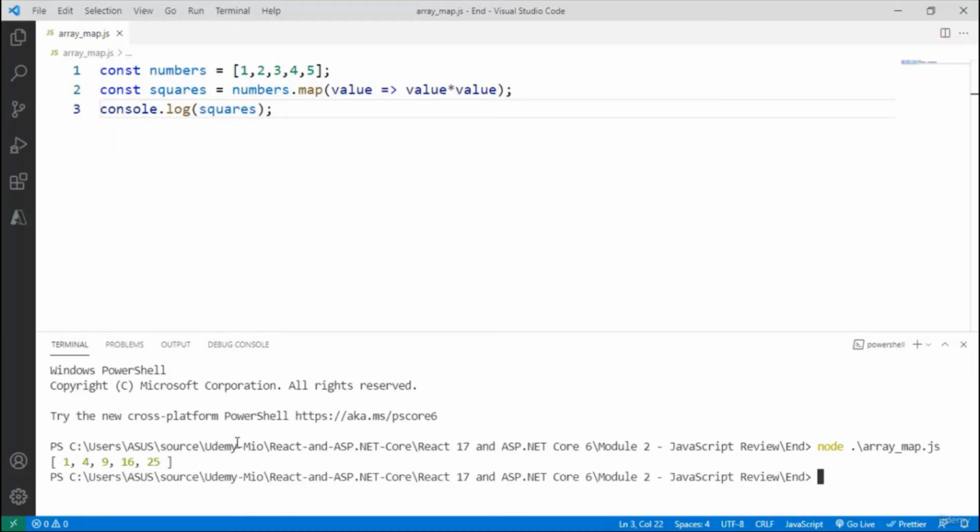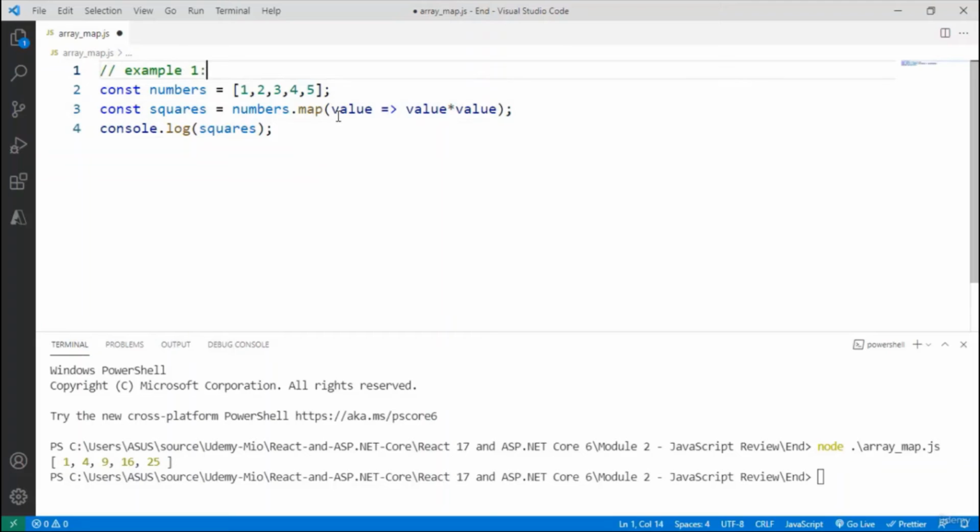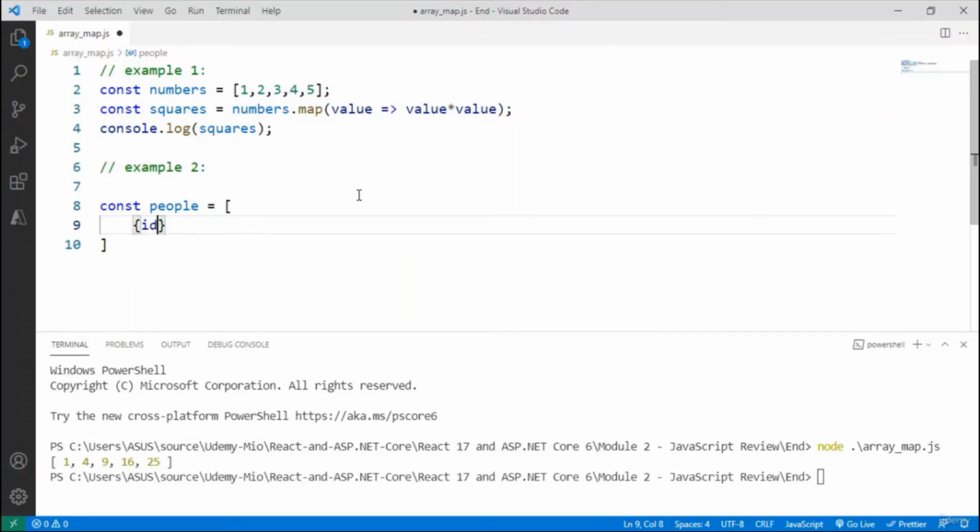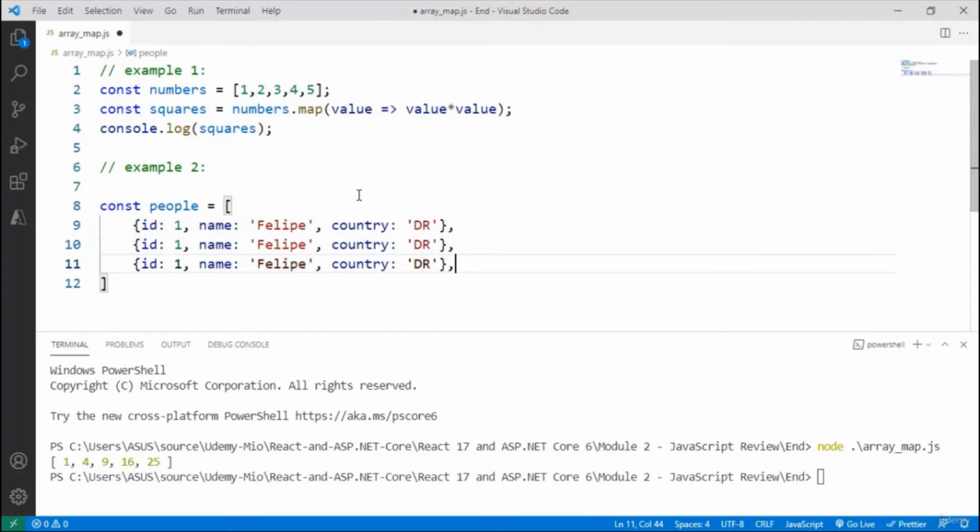Another use case of the map function is to extract a specific property from an array of objects and put those properties into another array. Let's see an example of that. Let me say here example 1 and now example 2, and I will say const people equal to an array of person. I will say ID 1, name Felipe, and country DR, and I will clone these two lines twice, and I will say 2.